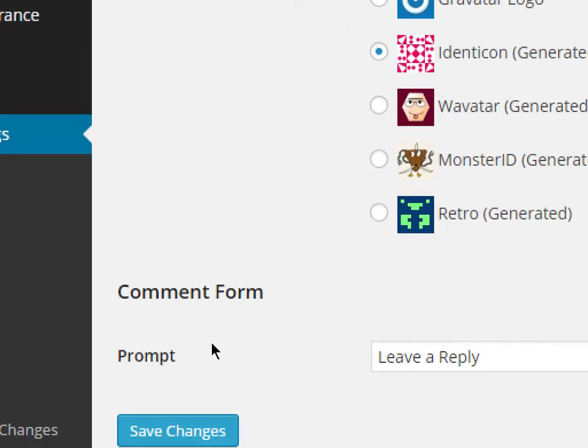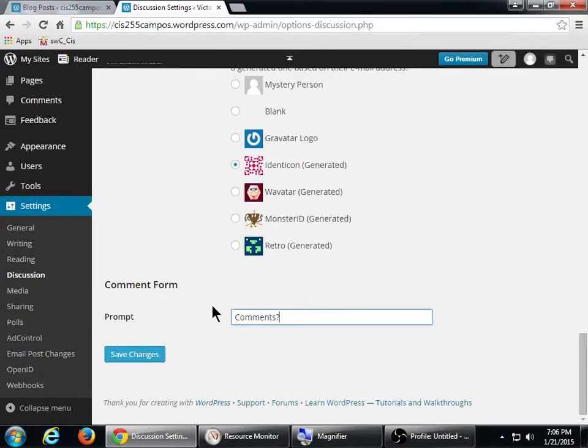And then at the end of your posts, it'll have a spot for people to comment on the post, and it'll by default say leave a reply. Maybe you want to say something like comments. That's the text that will appear where people will be able to comment. So you can change that if you want. I kind of like this better than leave a reply. That makes me think it's like email. This is not email, it's a post. So if you change any screens, of course, remember to save.